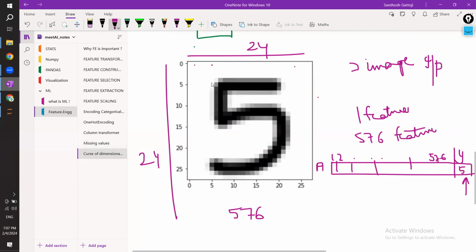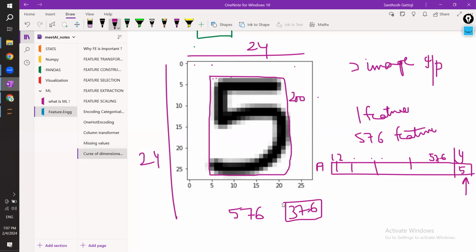That means what? Let's say this small box. If you consider each and every small box, let's say there are 200 features over here. Overall there are like 576, and the leftover boxes are 376. So 376 features belong to this white part, which you can ignore. Whatever prediction you are going to achieve with this exact 200 features, you are going to achieve the same thing with the 576 also. Then why would I choose 576? I will just go ahead with 200 features, because that is where my input is present.